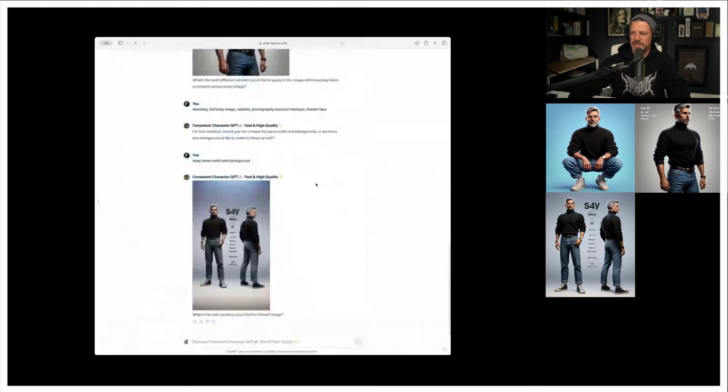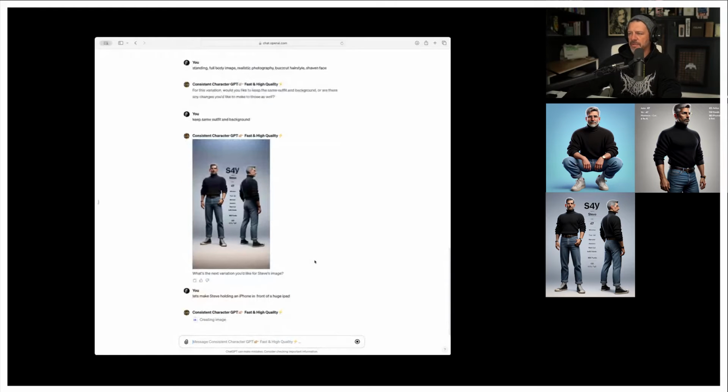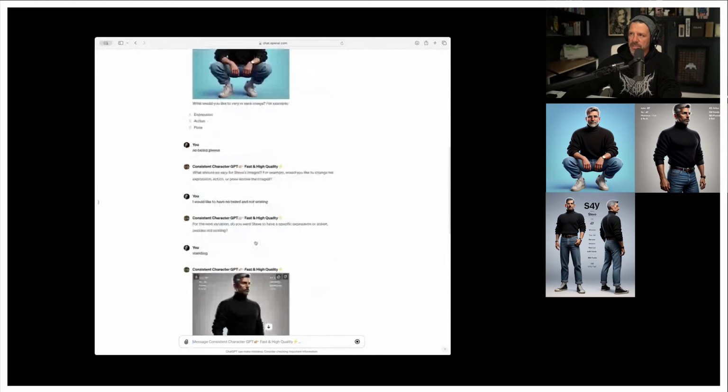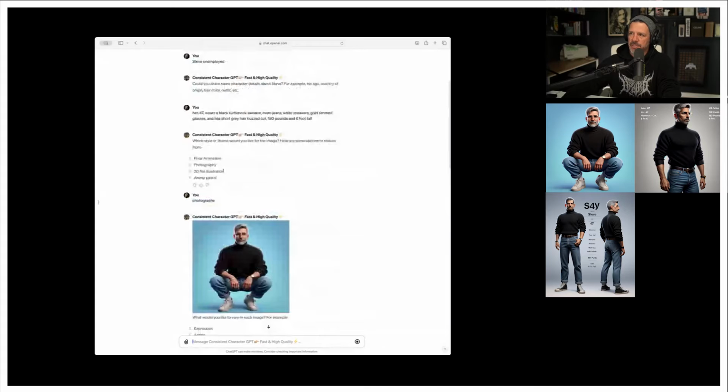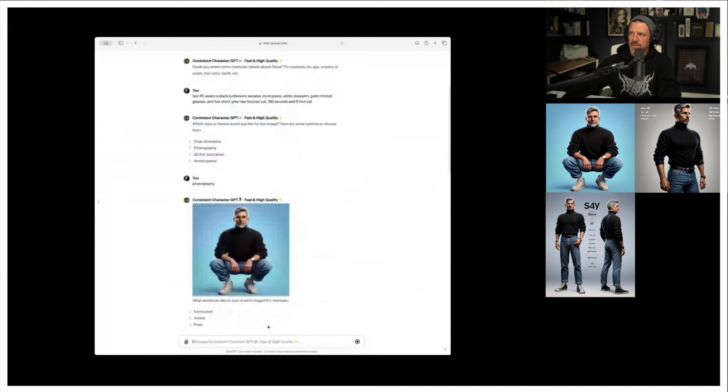So what's the next variation for Steve's image? Let's make Steve holding an iPhone in front of a huge iPad. All right. He's giving a keynote. So let's see what happens here. Next, we're going to change it. We're going to go from, what were our options? Photography, Pixar animation, 2D flat illustration. Let's try that. All right, let's see what happens.